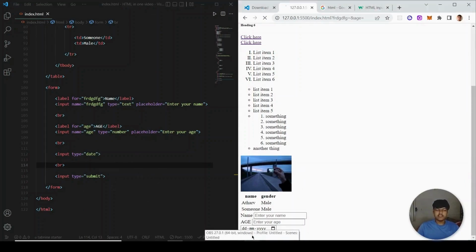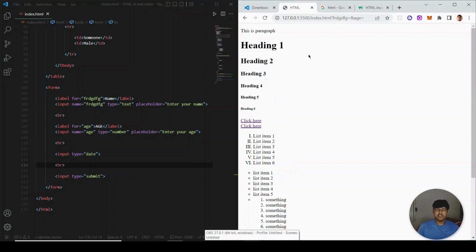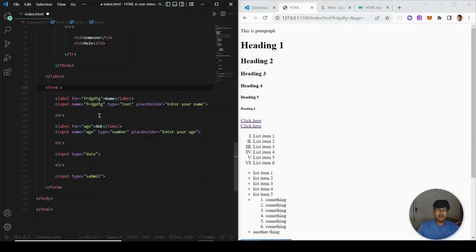Now if user presses that, see, this website is reloaded because it adds this thing over here. As you can see, the name is added over here. Why is it added? Because the default action of form is get. Now what is get and all of those requests?